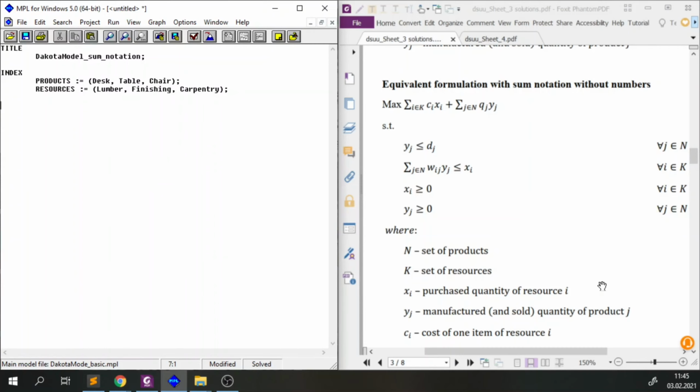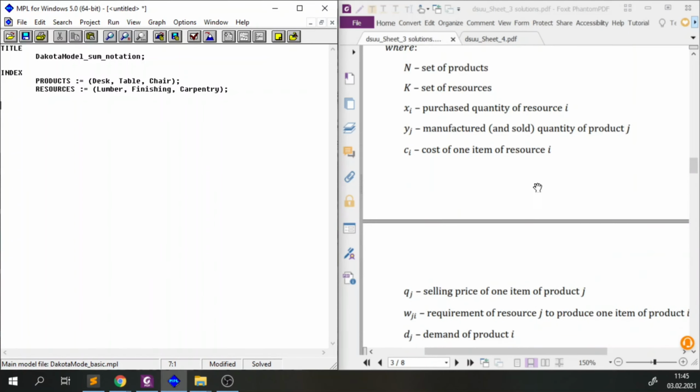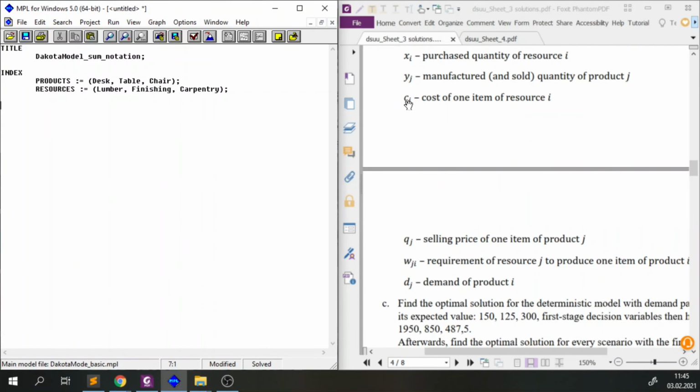And we see that here we have the parameters in this problem. So x and y are decision variables, but here are parameters, which are c, q, w, and d. So cost, selling price, cost of resource, requirements, and demand. And all these parameters have some exact values. So we define which parameters we have and their values in the data section.